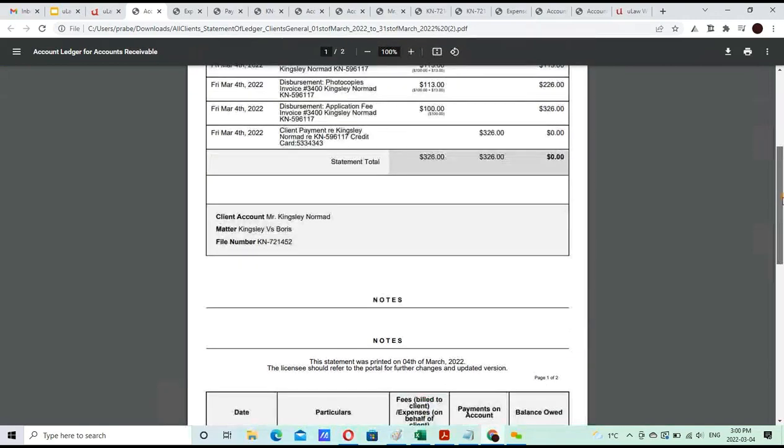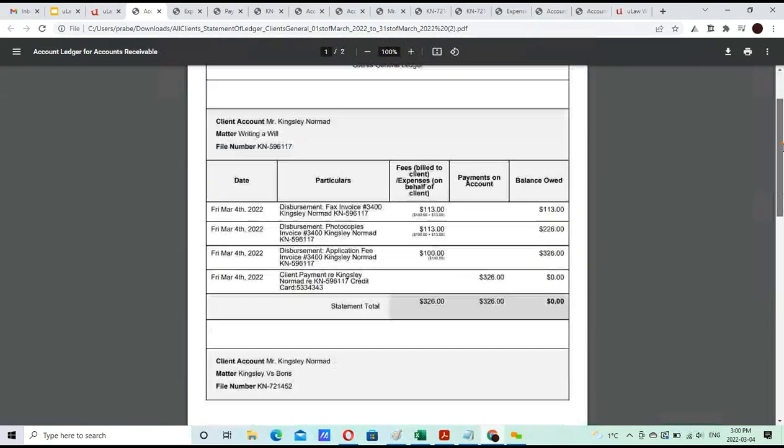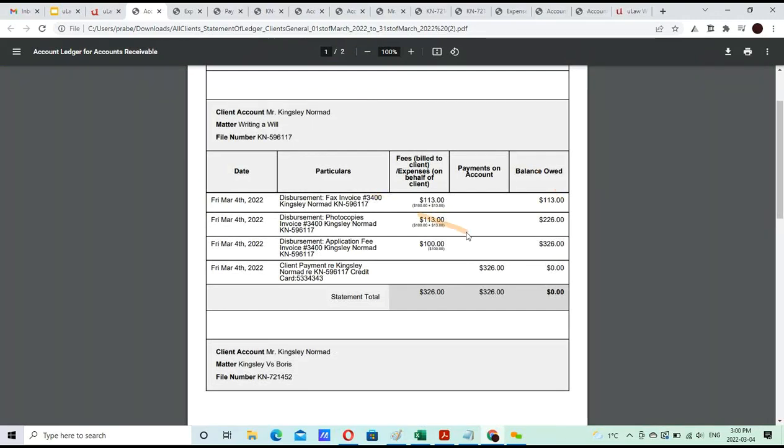You can clearly see there are two different matters. The first one, being the more recent one, is writing a will. You've got all of those disbursements well documented, and the fact that they already paid for it using a credit card has been documented as well. Okay, so we've got three distinct examples of how you record, invoice, and report on disbursements that become very critical as part of your business management.